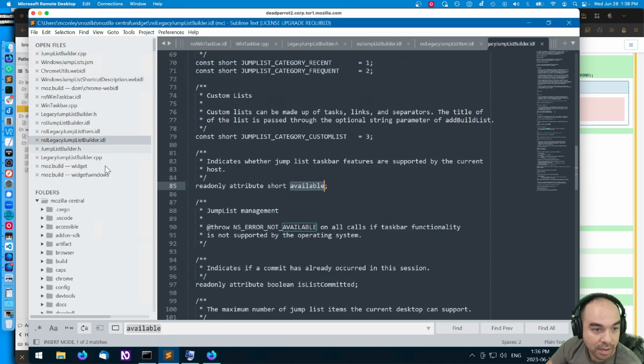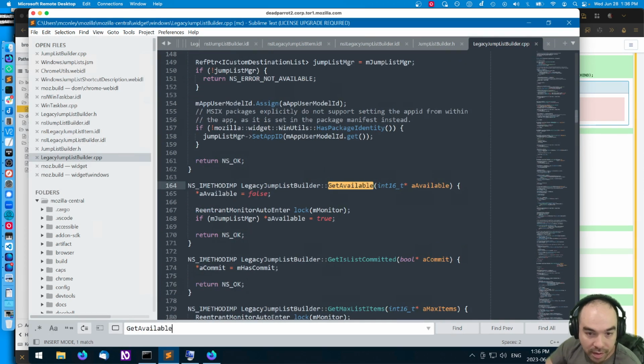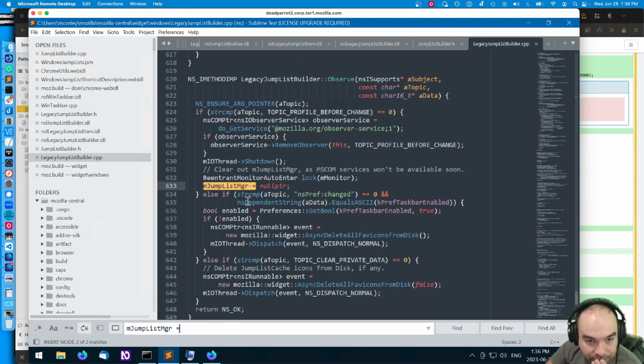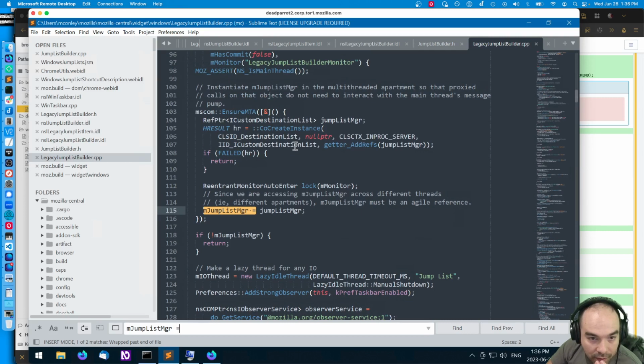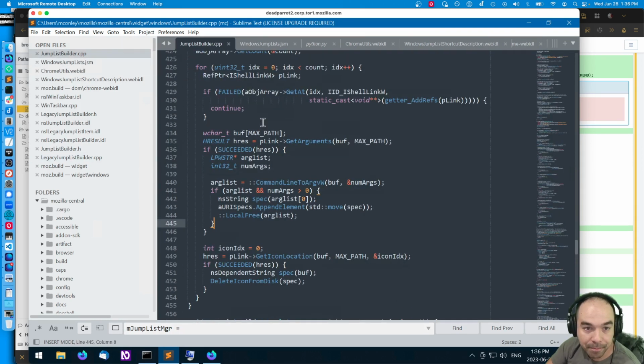Legacy jump list builder.cpp. Get available. It's only true if M jump list manager is defined. So like in the event that constructing this failed, this wouldn't have gotten. I see. And I guess that's possible. I guess that's the thing we have to consider, that constructing this thing fails. Now, how does our implementation deal with that?